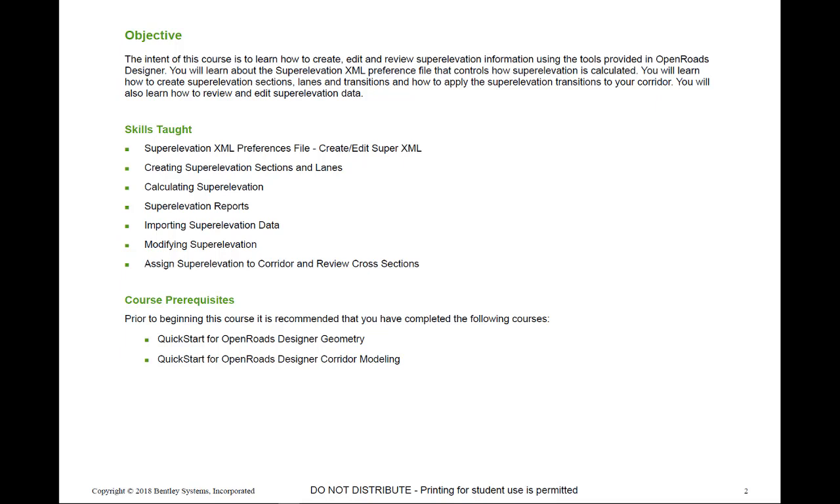Now, before you begin this course, it's recommended that you have gone through the Quick Start for Open Roads Designer Geometry, as well as the Quick Start for Open Roads Designer Corridor Modeling.